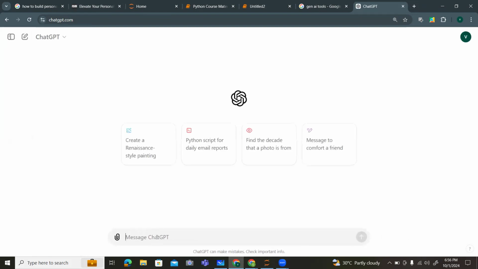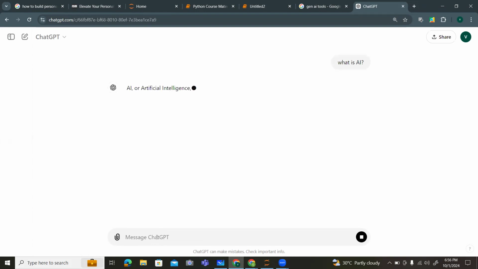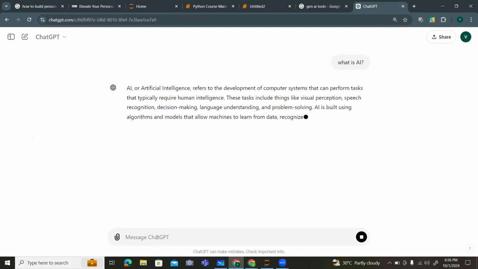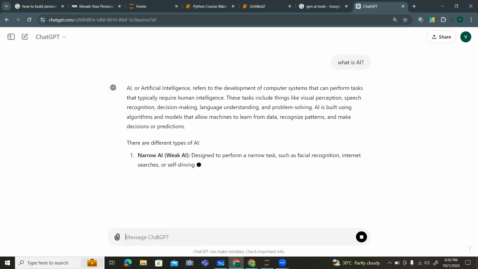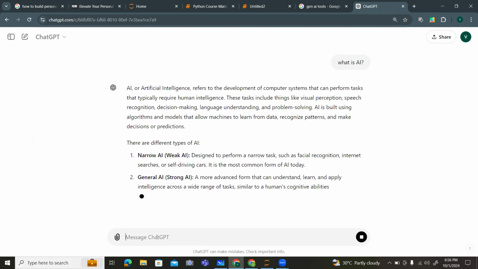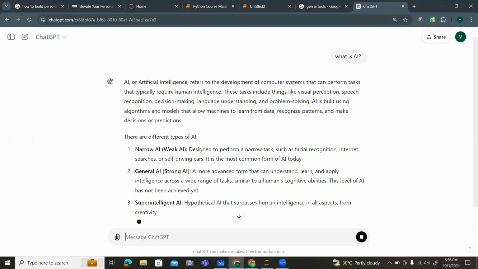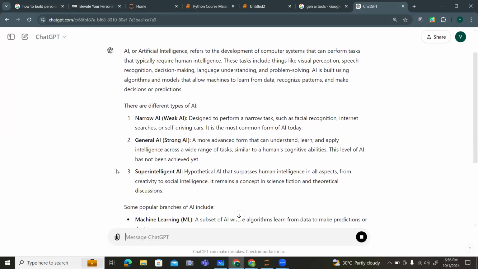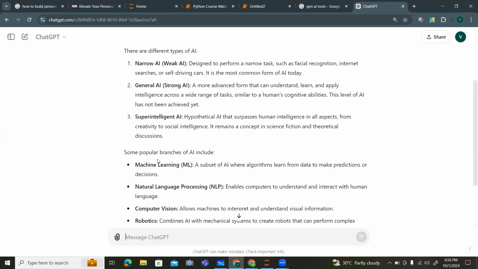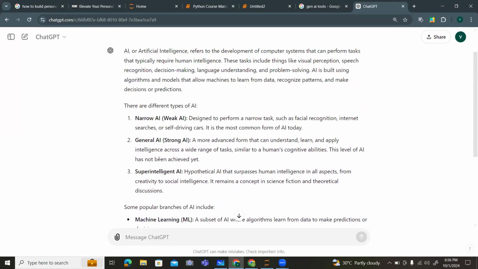So this is ChatGPT. I'm typing "What is AI?" and entering it. It will show some output: AI, or artificial intelligence, refers to the development of computer systems that can perform specific tasks. You can observe there are some different types of AI also: weak AI, strong AI, and super intelligent AI. So these are some types of AI we have, right?